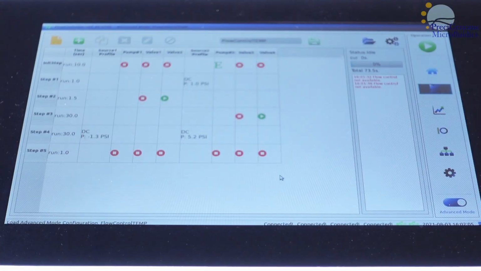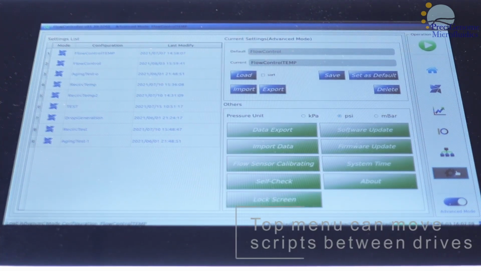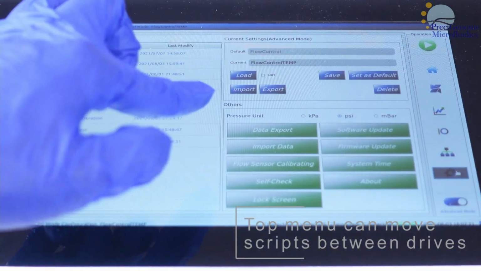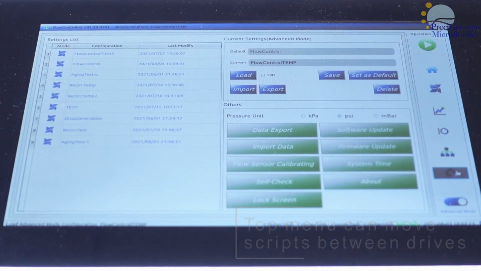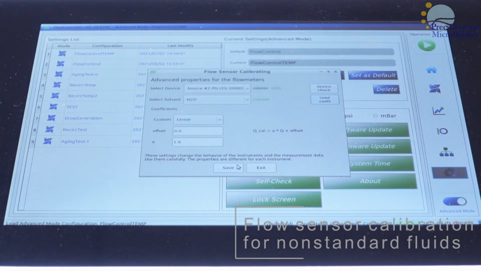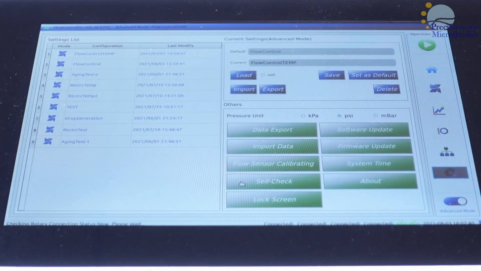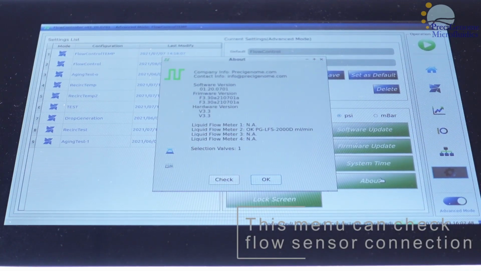The last menu we'll discuss is General Settings. Here, you may manage scripts to load, save, or move between drives. You may also calibrate your flow sensor here. See its respective video for more information. Other options include exporting and importing live feed data, as well as updating your software or firmware. You may also check your flow sensor connection here.